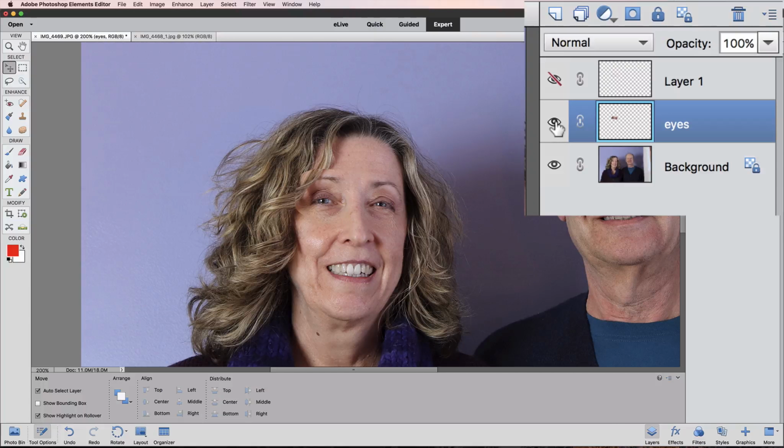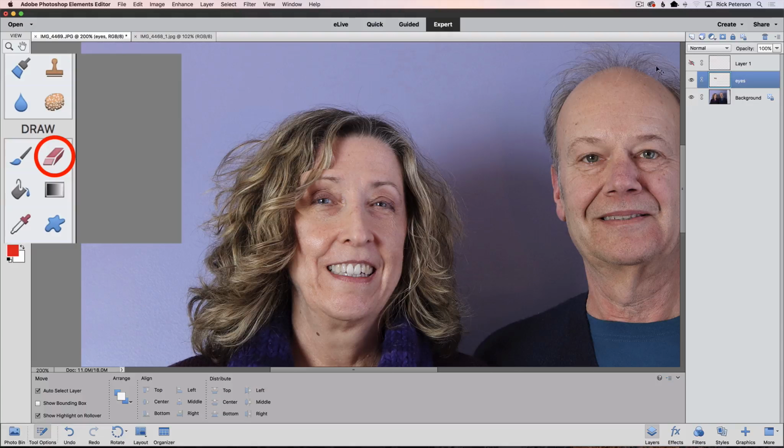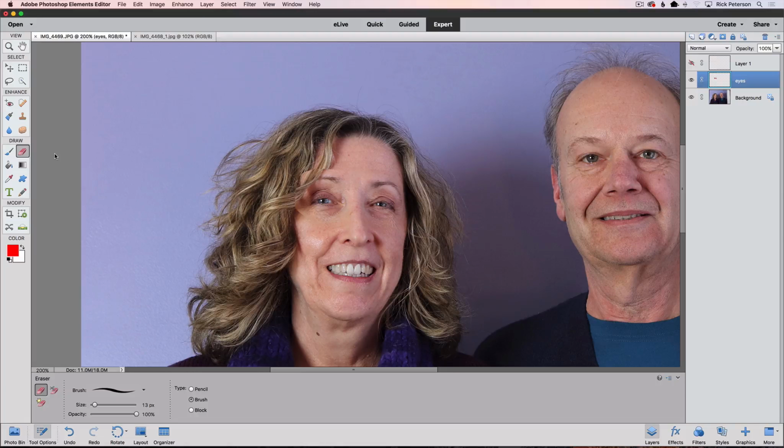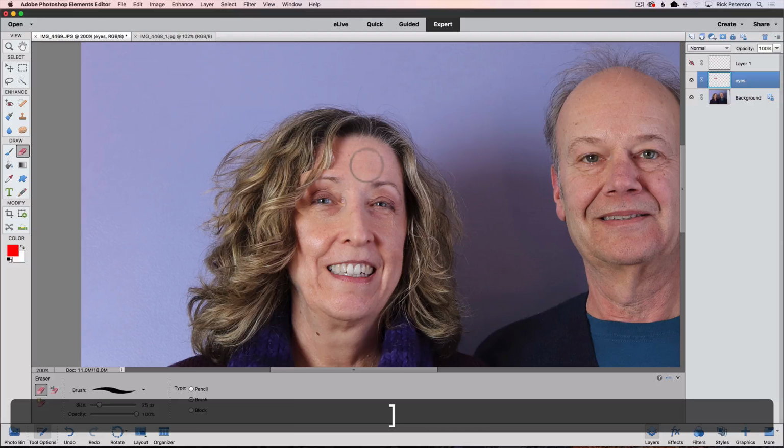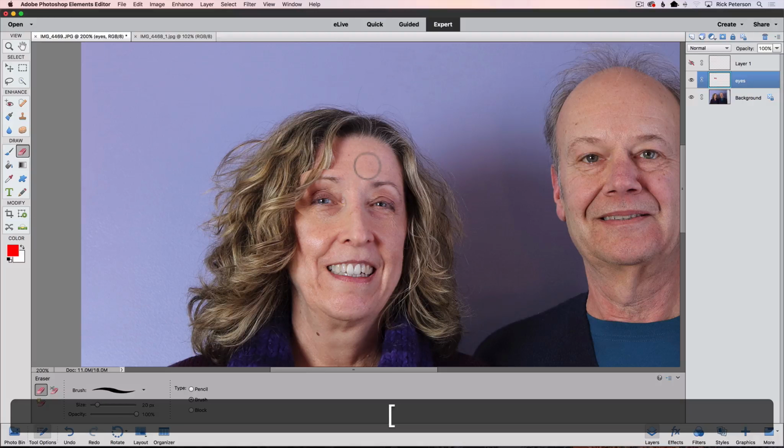Now normally I would use a layer mask to hide that hair on the eyes layer, but to keep it simple for folks that might not understand how to use layer masks, I'm just going to use the eraser tool to erase it. First I'll click on the eraser tool in the toolbox to make it the active tool. Next, I'll use the left and right bracket keys on my keyboard to resize the eraser. Every time I press the right bracket key, my cursor gets larger, and every time I press the left bracket key, it gets smaller. So I'll make it about that big.